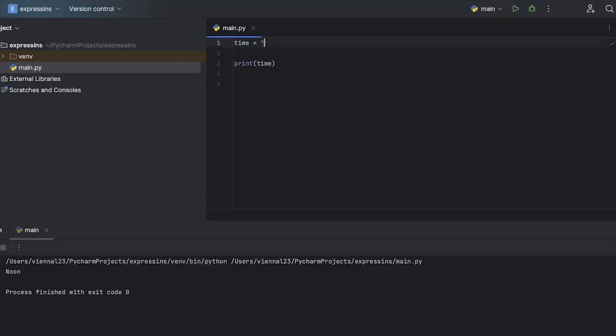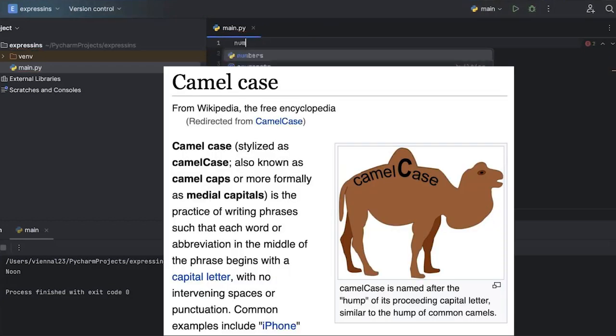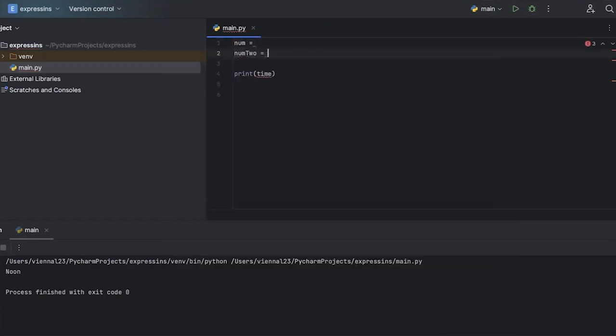First, I'm going to change the variable time to be num, and I'm going to make a second variable called num2. Again, notice that I start with an entirely lowercase word, no spaces, and I capitalize the first letter of my second word. Another thing I want to take a second and point out is that variables can only be named with words. You should not use numbers or symbols in the names of your variables.